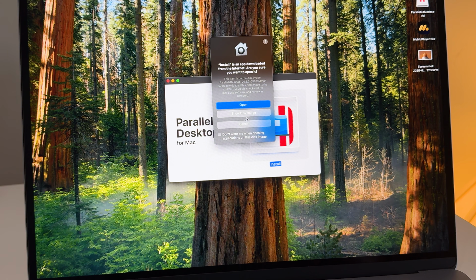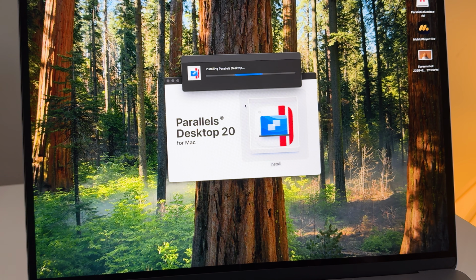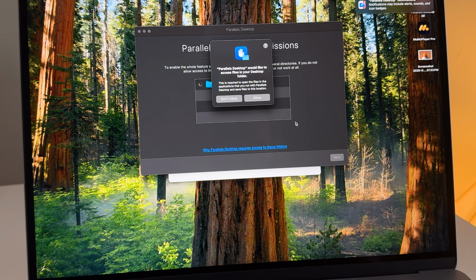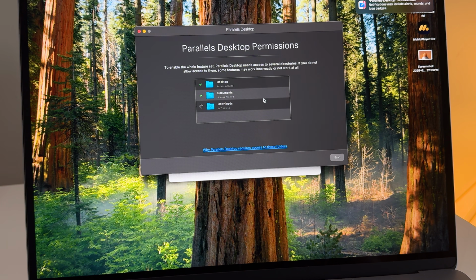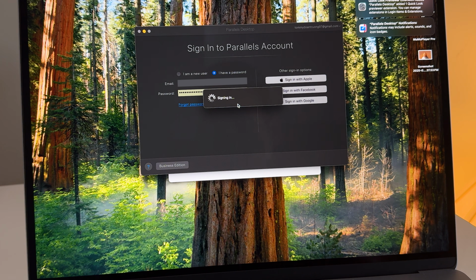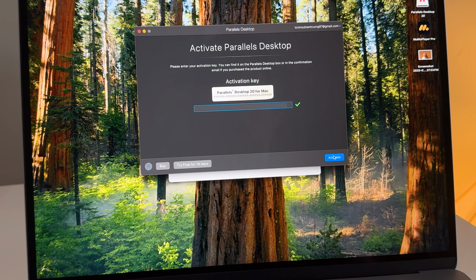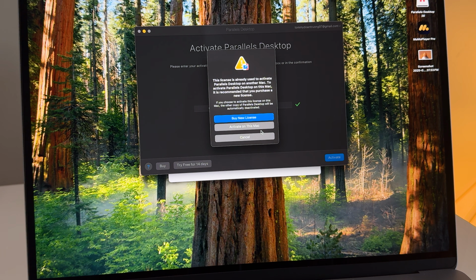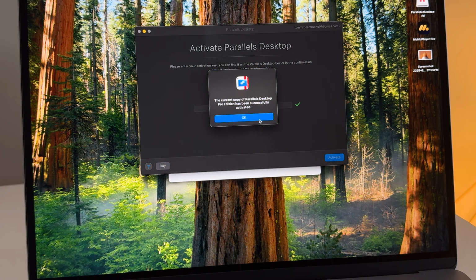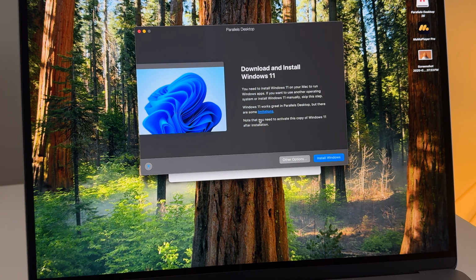Once you complete the purchase and get the file, just double-click to start the installation. Now click Next to grant the necessary permission for Parallels, then follow the prompt to finish the setup. Next, log in using the same credentials you use on the Parallels website, and after signing in, it will ask you for an activation key. Now, if you already bought it, go ahead and enter your key. If you are using the free trial, just click Try Free for 14 days at the bottom to continue.